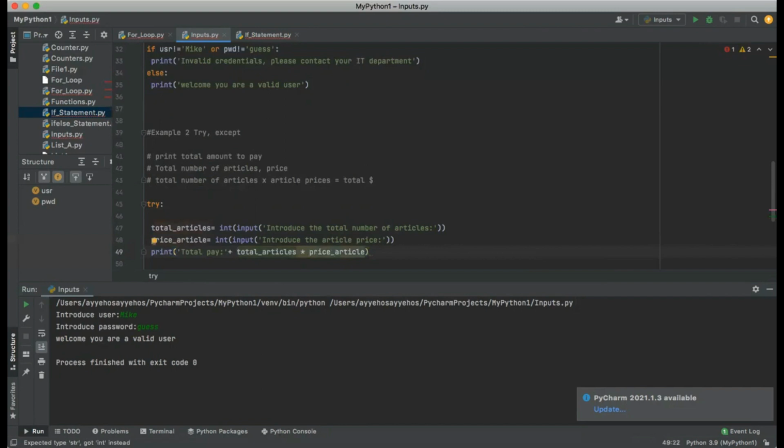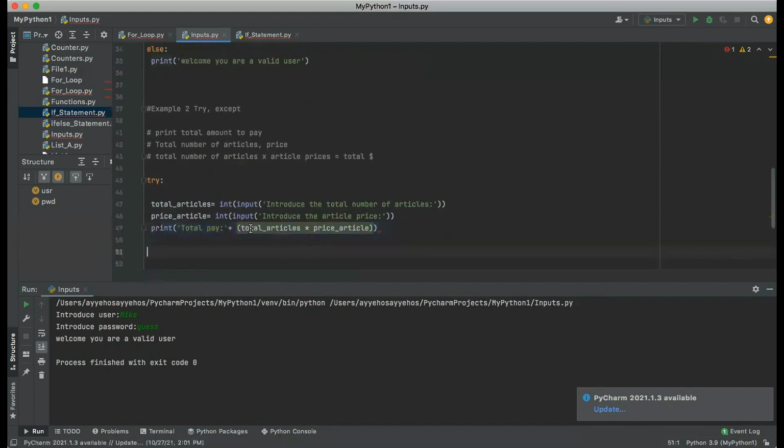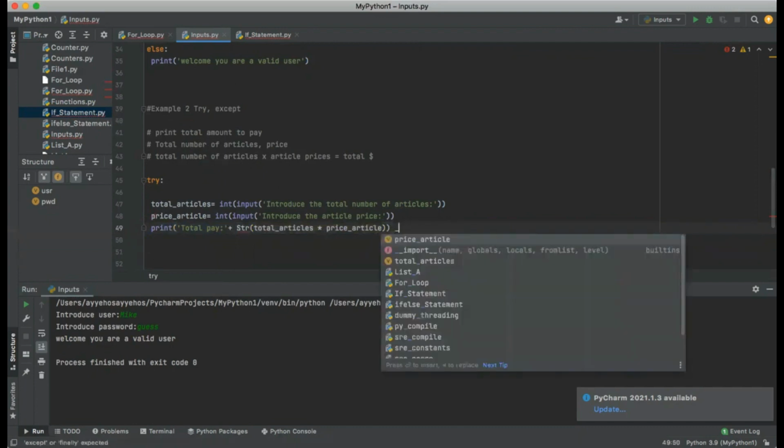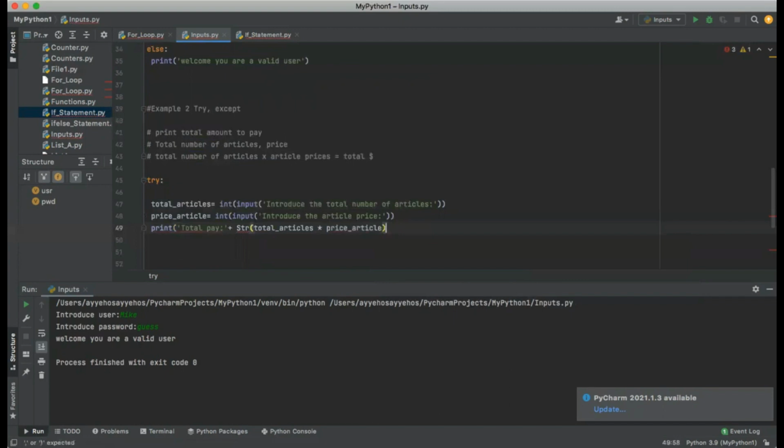But remember that we are concatenating. We need to concatenate every string in order to print all these lines. So we need to convert to a string once more. And say I want to add something additional, which will be the $. But remember, $ will be also one string.